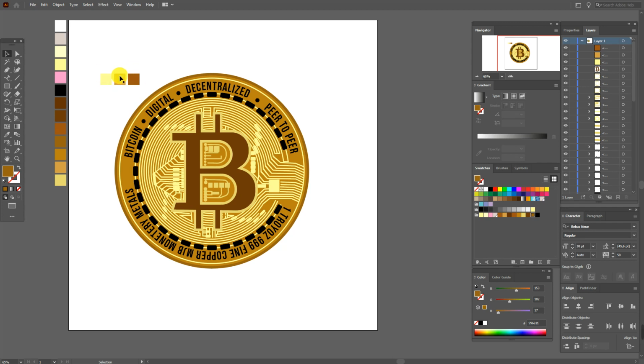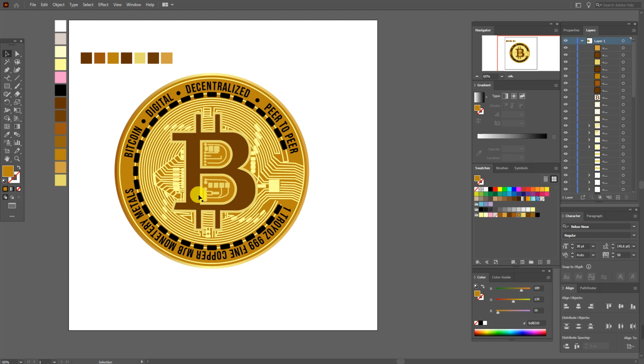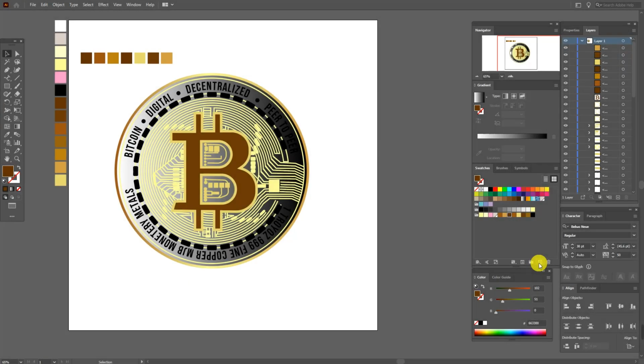Now we need this recolor to create here the gradient for the first round. Select black and white gradient, add one more slider. Here we need this one color, and here one more, and the last one here, and here 180. Now select this shape and here black and white gradient.